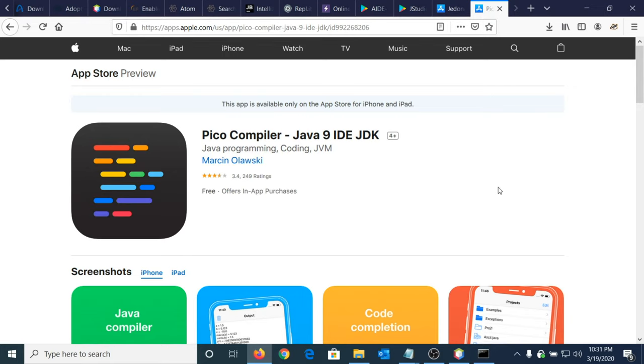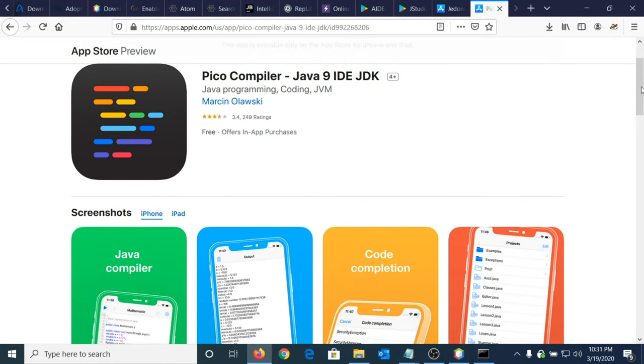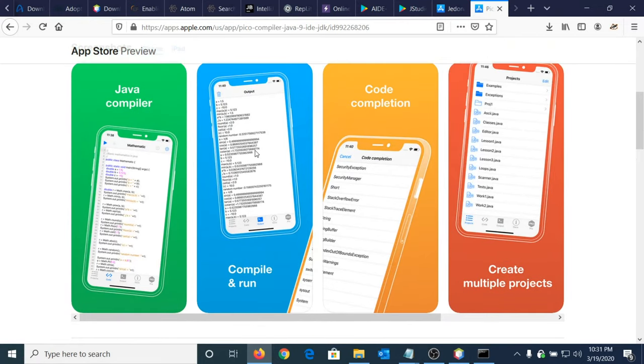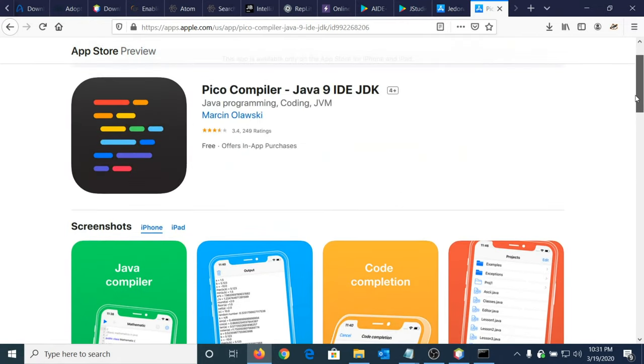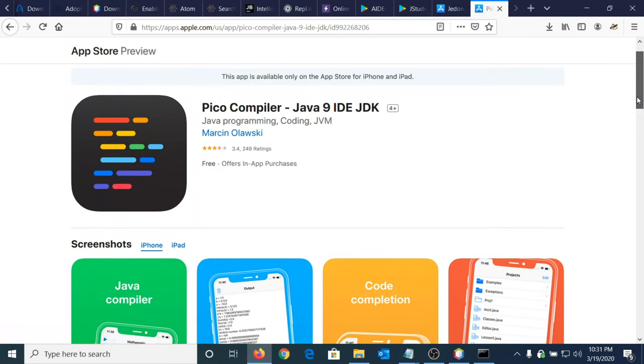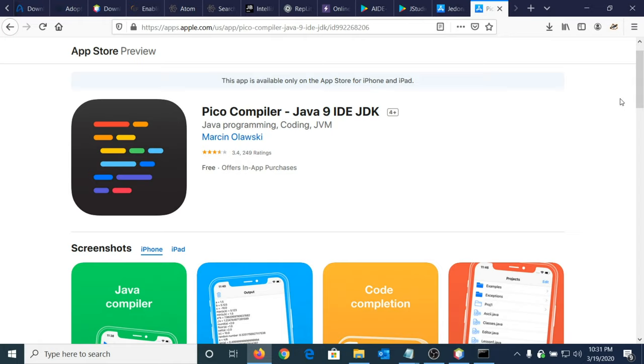There's also the Pico compiler. It says Java 9, which is still fine because Java 8, even though that might sound old, is actually referred to as a long-term support solution. So Java 9 is still in the ballpark, basically. And so this is another option to create code. You can see some Java code over here. Again, play around, see which ones you like and which ones you don't. I haven't used these, but there are options out there. It's not just NetBeans. There are lots of different ways to get into Java coding, okay?